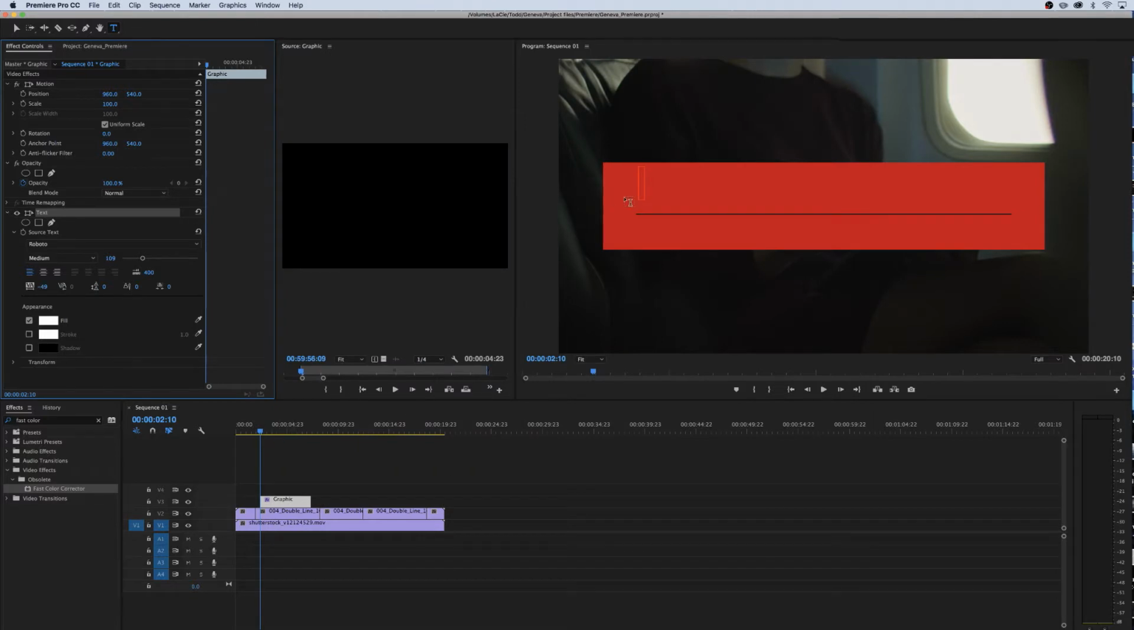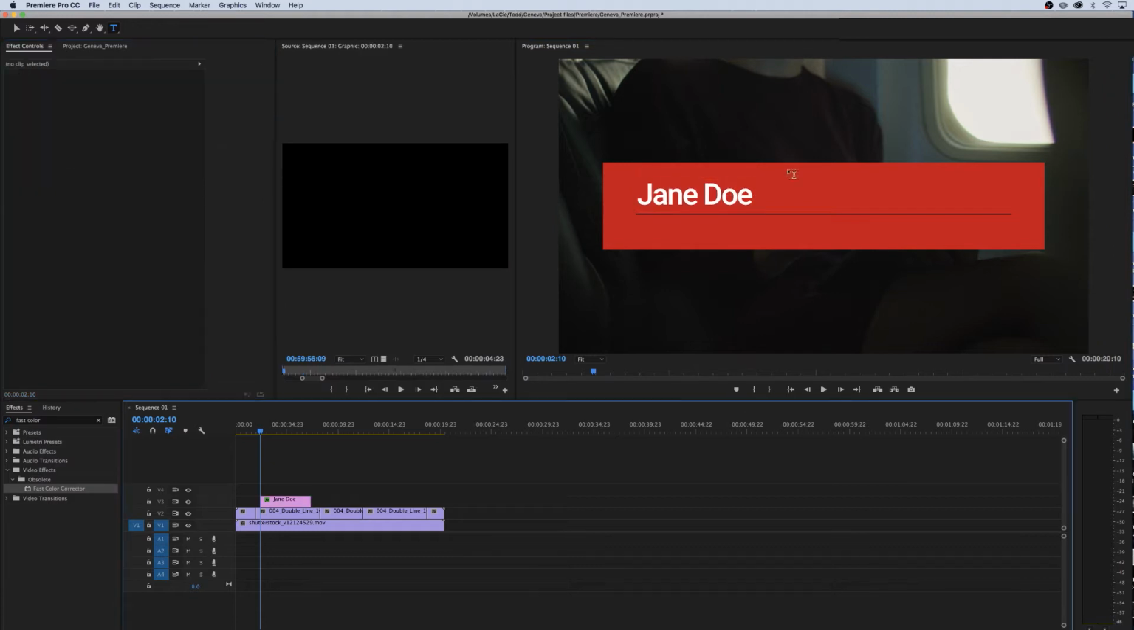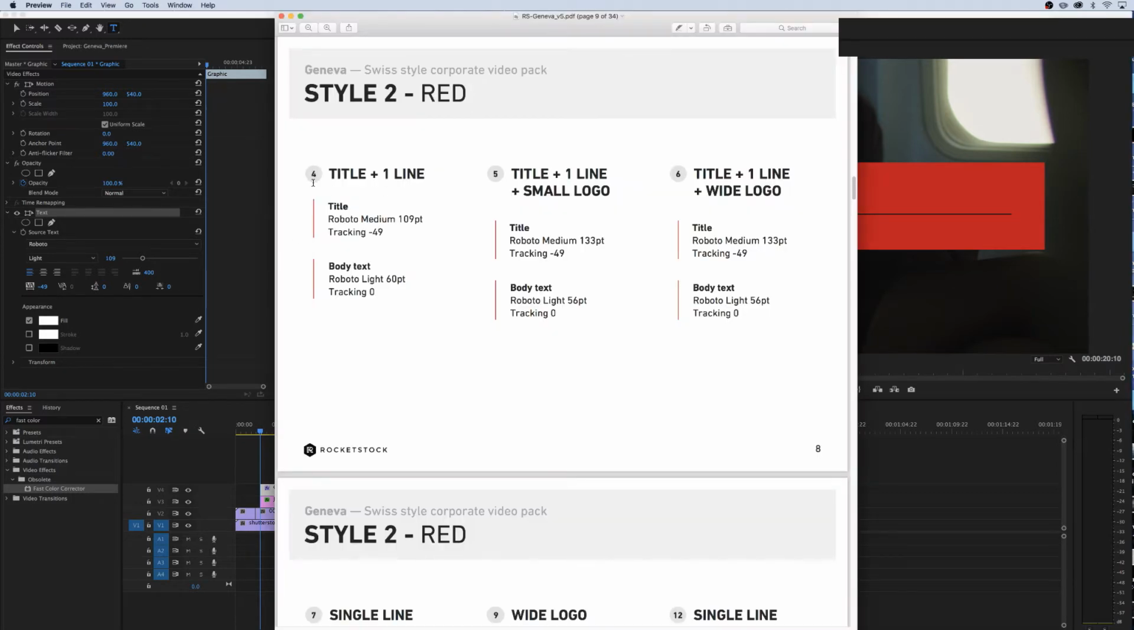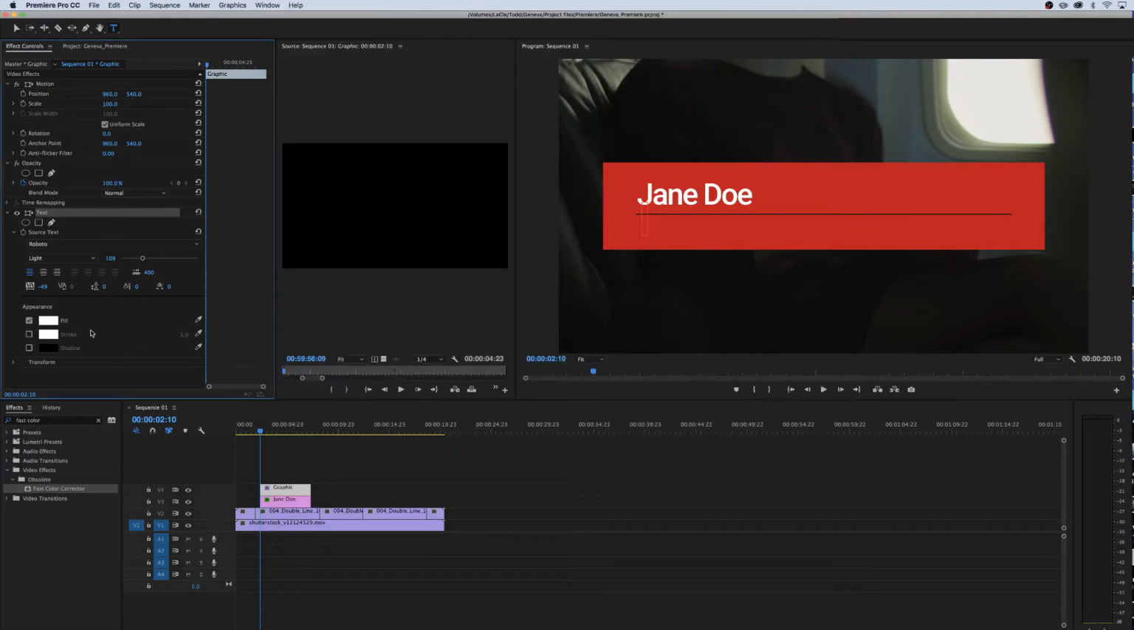So let's go ahead and type in some text here. So we'll just call her Jane Doe. Now I'm going to just move that down into place. Now that we have our title text in place, I'm going to click down here and create another text element. This element is going to be the body text. So if we go down here, back to our style guide, we can see here that the body text needs to be Roboto Light 60 point with 0 tracking. So let's make sure that we have our settings correct.